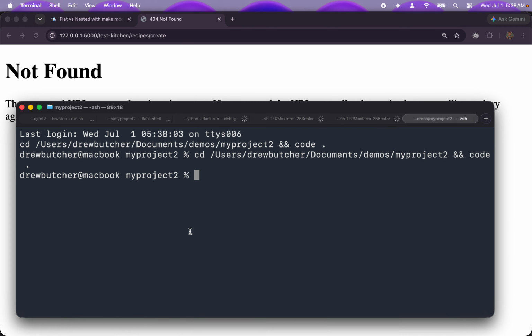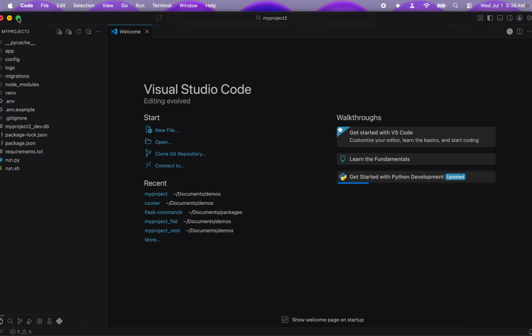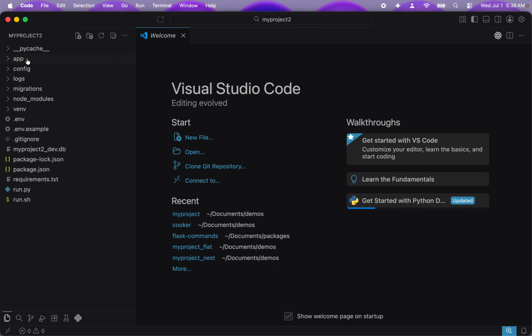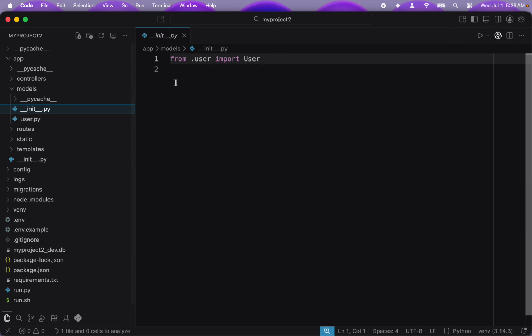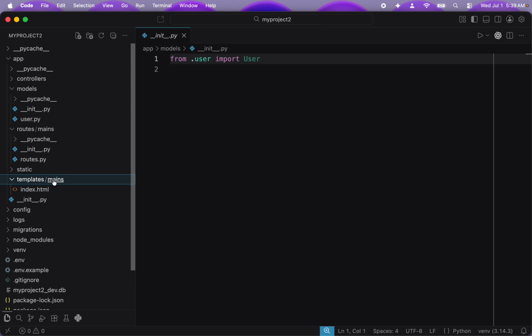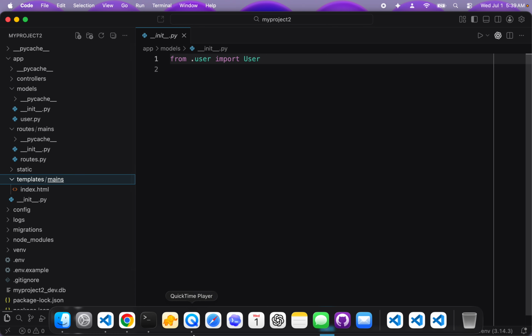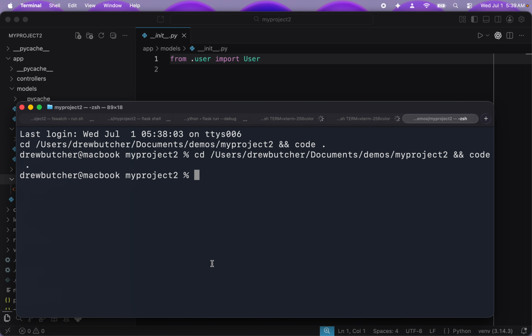Okay, so without further ado, we'll come back here. We're in my project 2. Let's go to VS Code just so you can see. We'll line it up. Bump up the font. So under model, the only model we have is user. The only routes are main. The only templates are mains. So let's build out. First, I'm going to build out the recipe model. And then I'm going to build out the public-facing side.